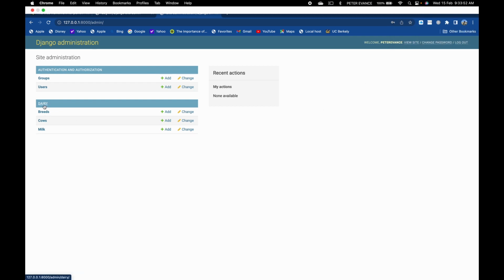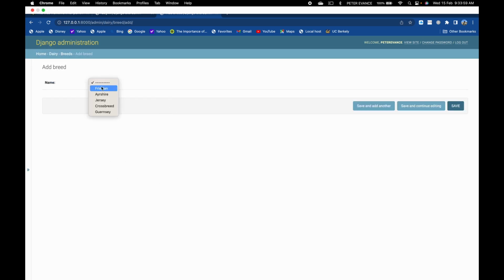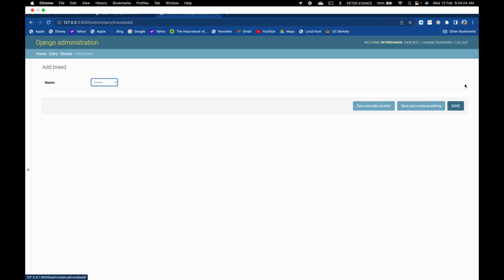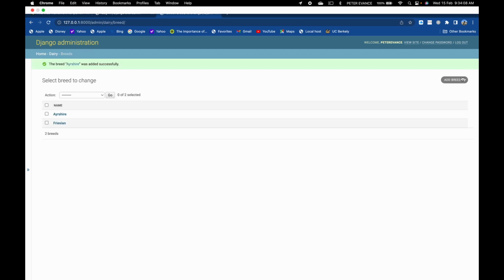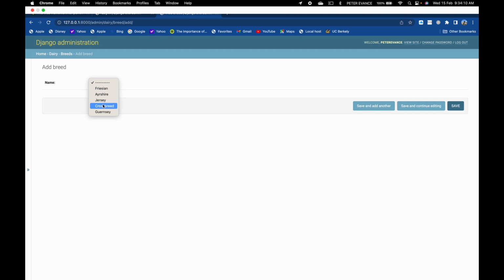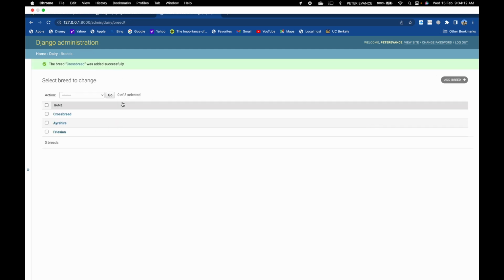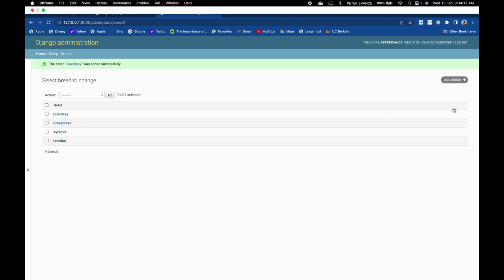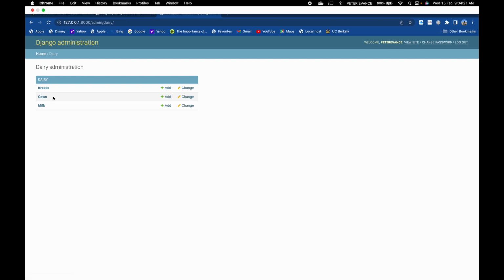We already have the 3 models, the breed, the cows, and the milk already listed here. And what you can do, you can go ahead and add a new breed, Frisian. We save it, add another new breed, Ayrshire, save it, add a new breed, crossbreed, save it, another new one, Guernsey, we save it. And then now what you need to do is just to go back to these other models too and to play around with them too.